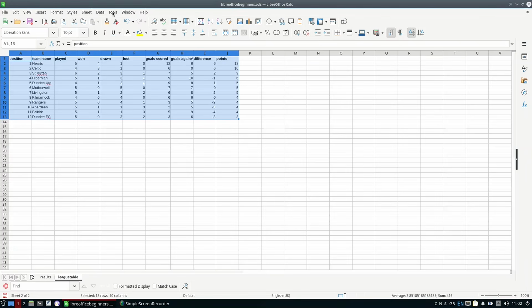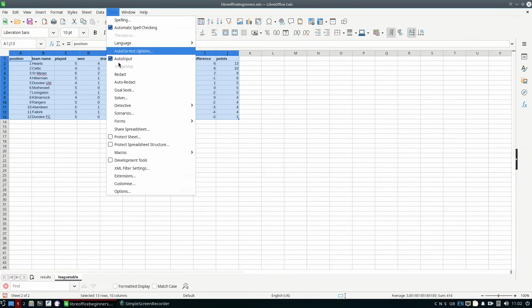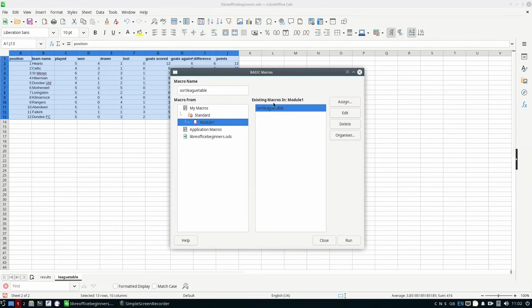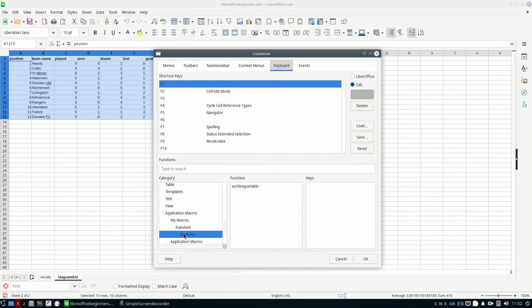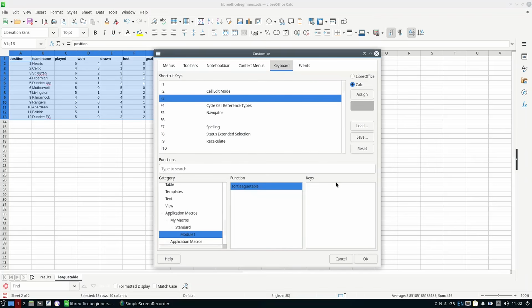We can assign the macro to a key. So if I go down to macros and we go to this here, we can assign it to a key. So for instance, I could assign it to the F3 key. So we've got this sort league table here. It's a little bit clunky, you have to go down this menu, and then we click on F3, assign. I find that this just works in Calc, but you can make it in LibreOffice as well.